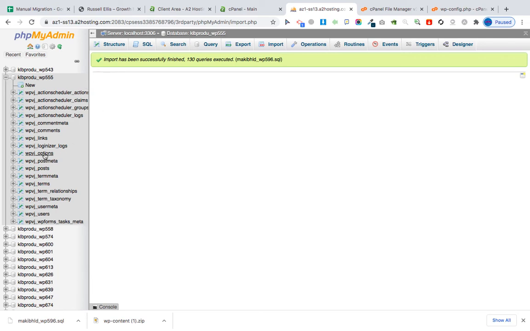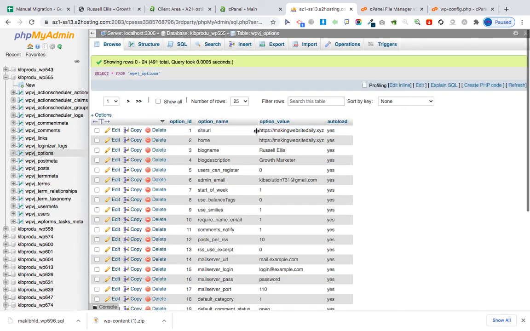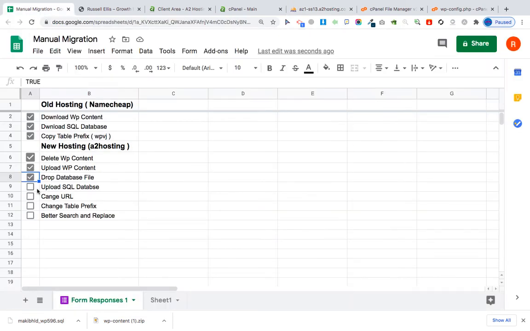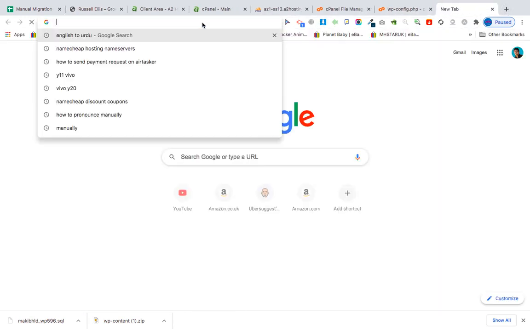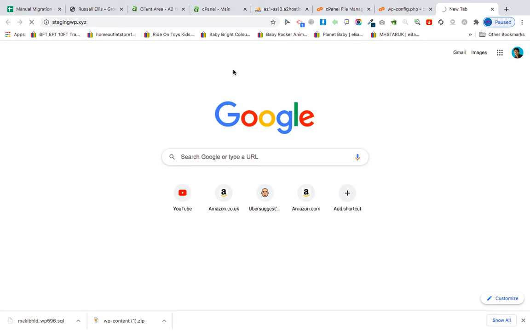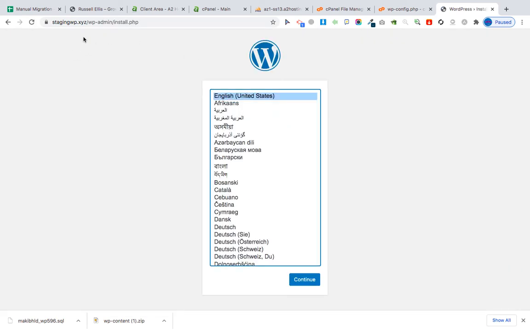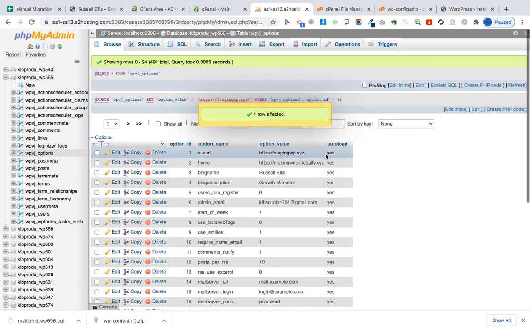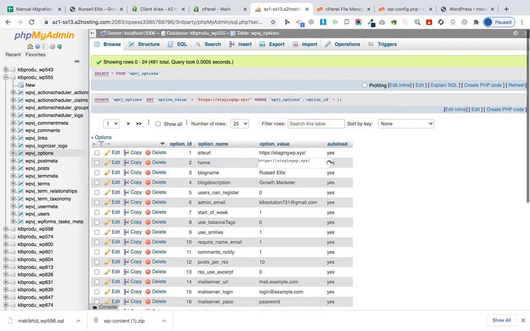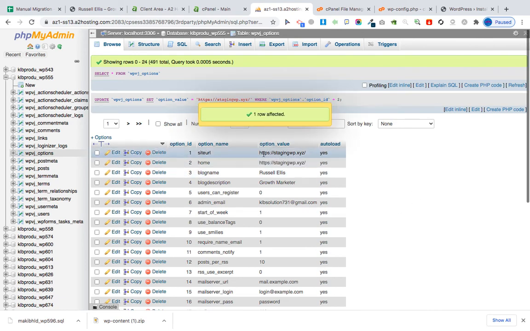Now just go to the options over here and I'll show you what the next step is: to change the URL. Now we will copy this, our old URL, and our new URL is this one where we have installed the WordPress. It will not work. I will just copy the URL and just go here, paste it here, and just scroll in and paste it here. Okay, now our URL is changed.